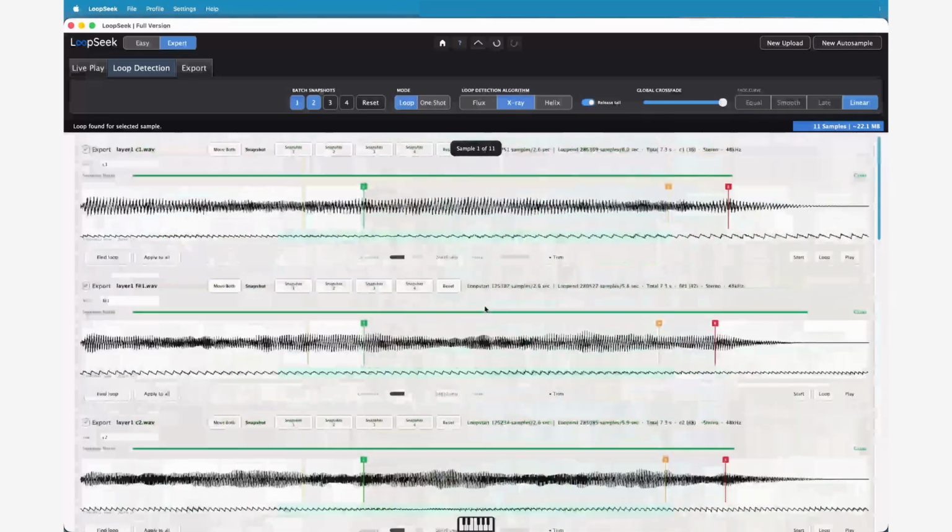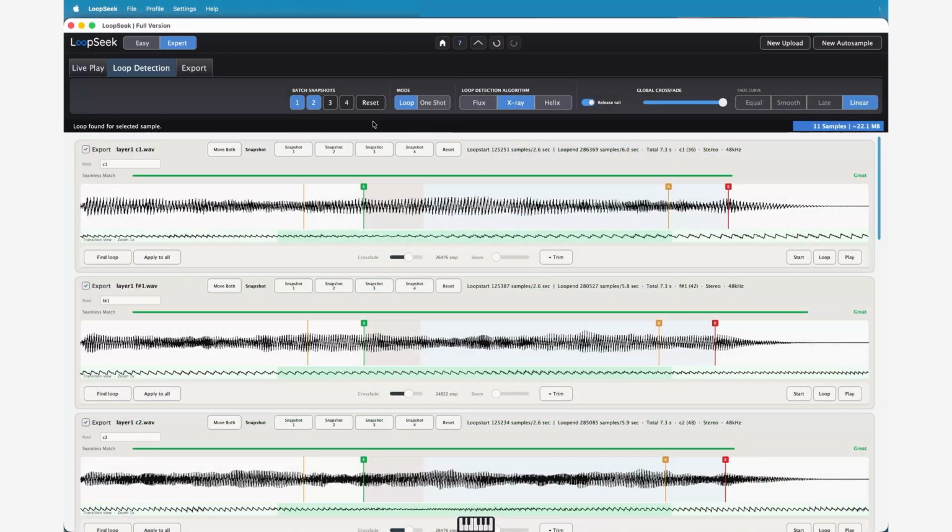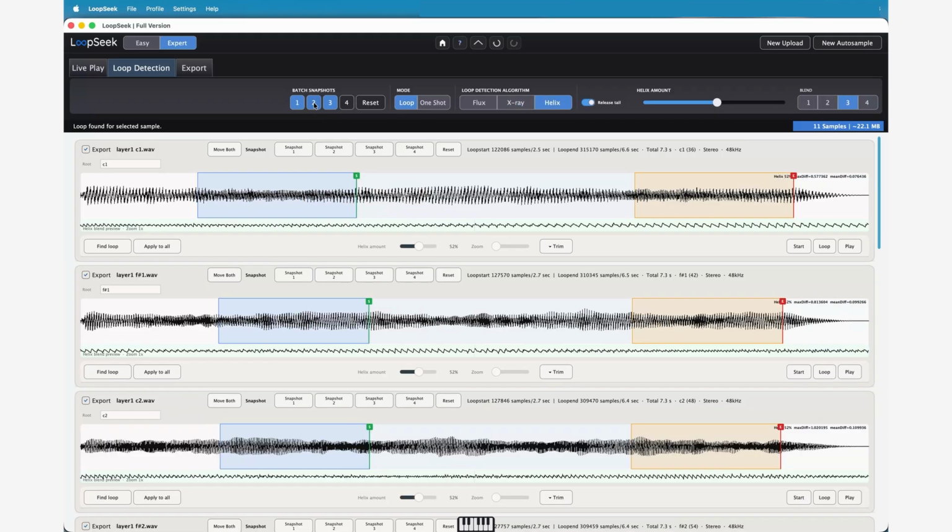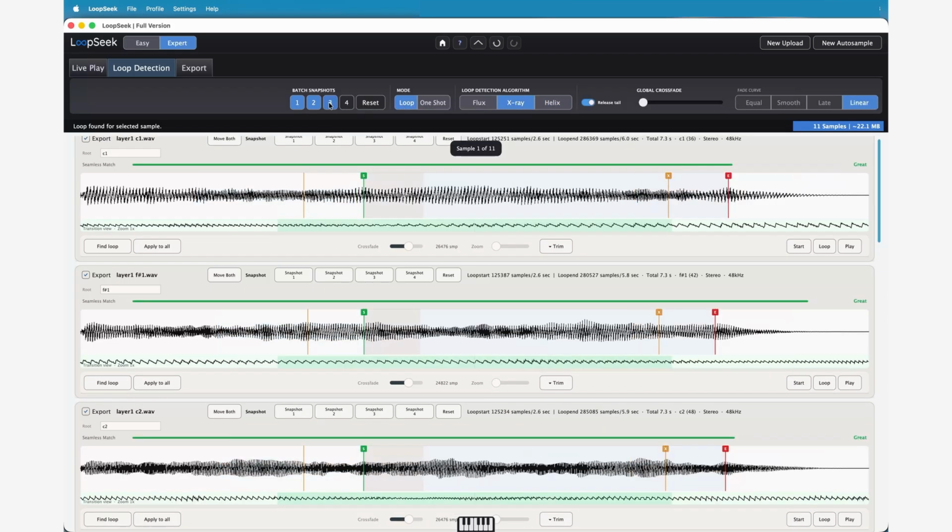You can save this as another version in the batch snapshots in the header, for example version 3, and switch between them to compare. Then save the session again, and everything is stored.